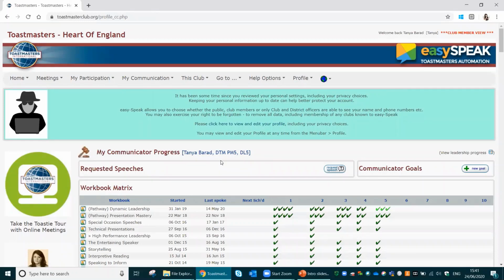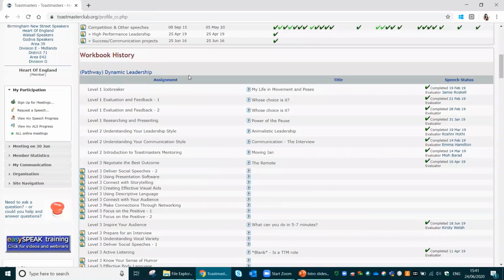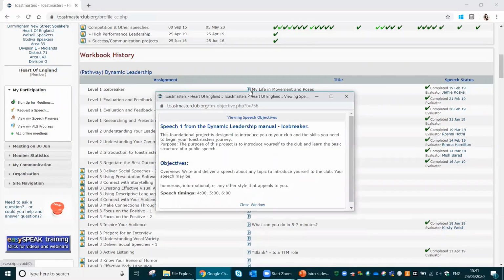So each individual person has access to this View My Speeches. Below, you can see all the speeches that you've done. And then individually, for each path, for each historical workbook, you can see what the speech was and the speech title. You can see when it was actually completed and who evaluated you. And you can also get some objectives from this speech.